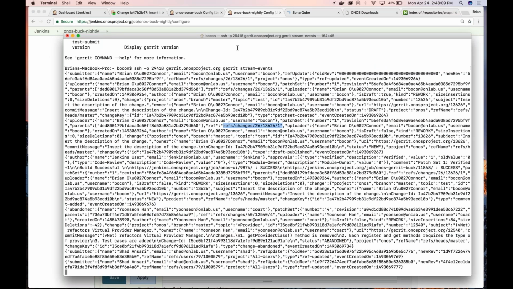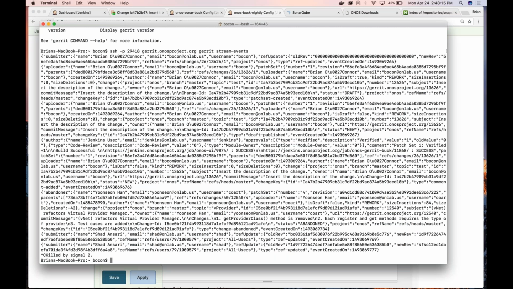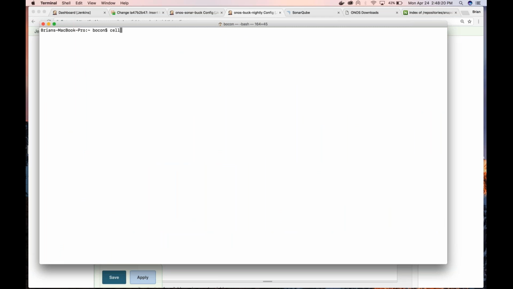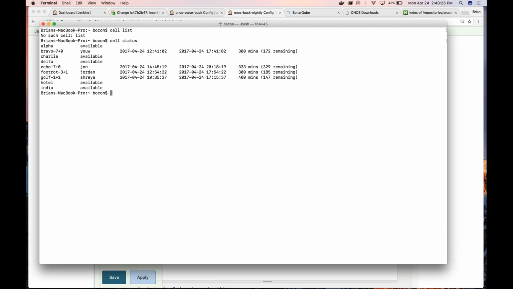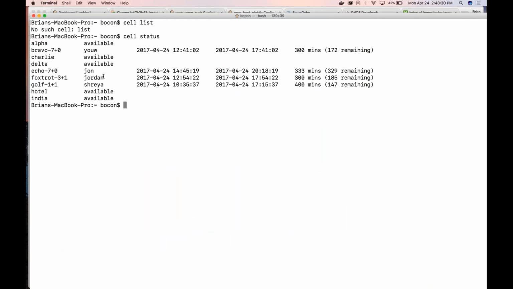So if you do cell, you can see that in the lab there's 1, 2, 3, 4, 5, 6, 7, 8 cells. User U is using this one, John's using this one, Jordan's using this one, Treya's using this one.